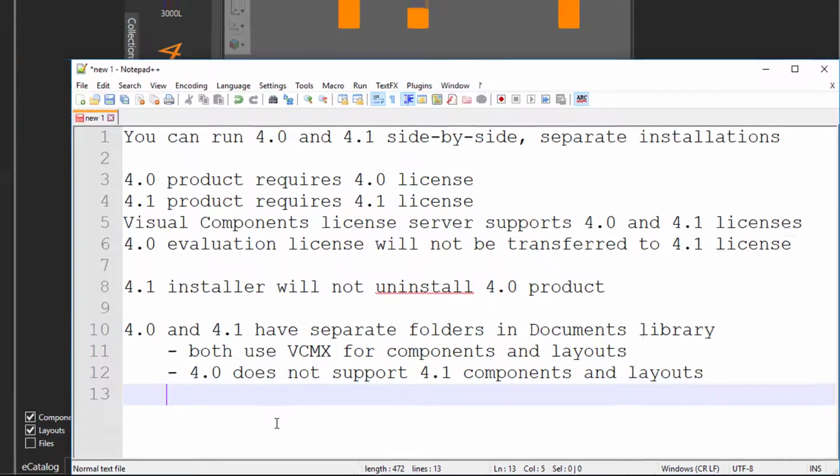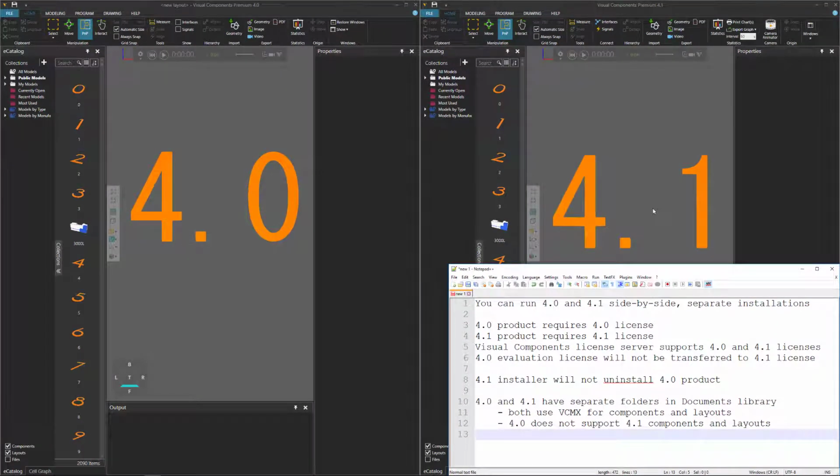And the reason for that is in 4.1, you can now attach files and folders to components and layouts when you save them. So if you open a component or layout in the 3D world in your 4.1 product, you can unzip and access those files. However, if you open that component or layout in a 4.0 product, you can't access those files. And that feature is called pack folder.